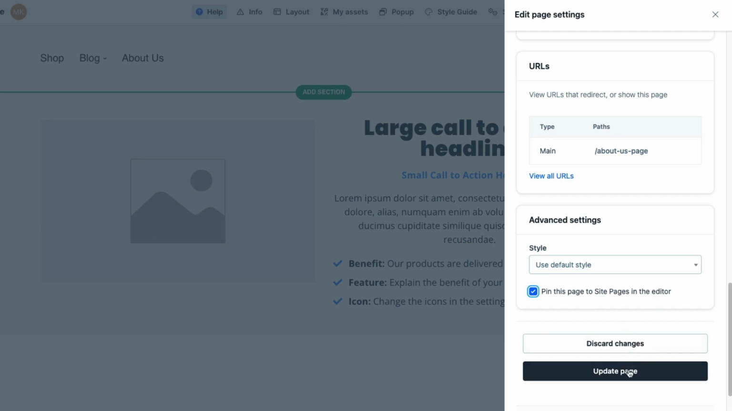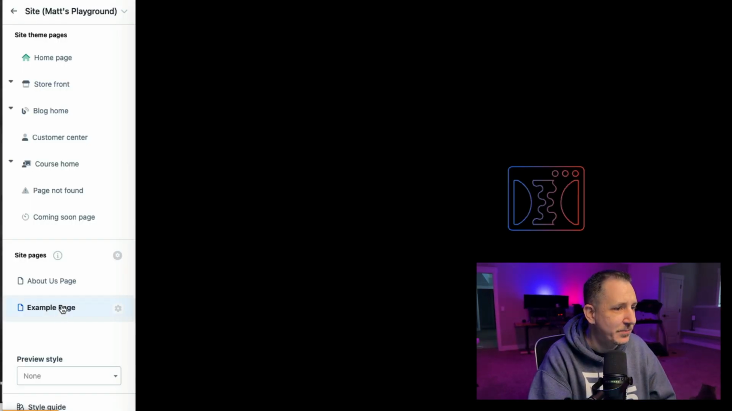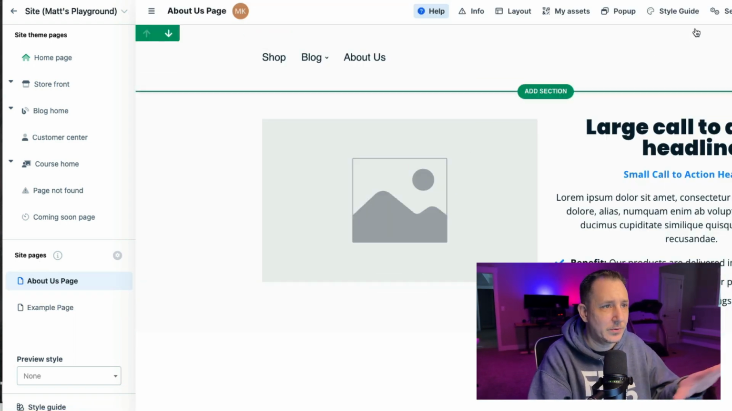Once you've made all your changes, click on Update Page. This will make it so that in the left-hand sidebar, this page and any other pages that I create will be pinned so that I can easily get access to them. So now you should see that down here with the example page. Now we have the About Us page. We can come in here and make edits to this. Click Save. We can preview and go through all of this.